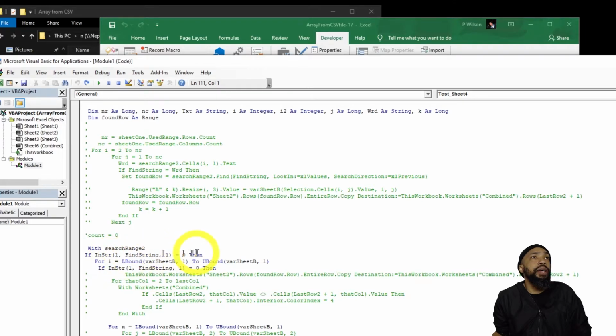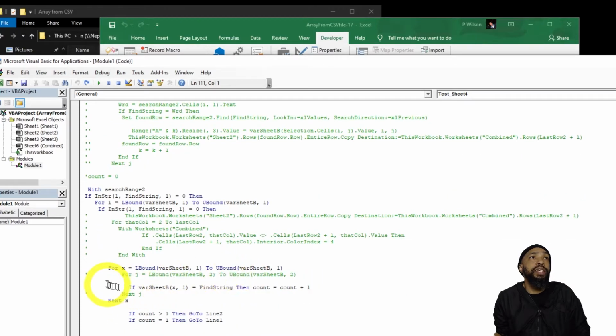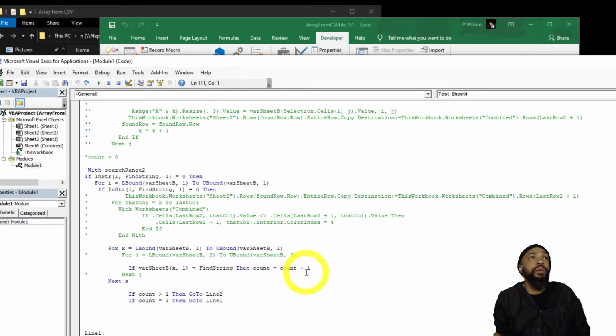and I use this if InStr find string, and this is what I'm doing actually. Forget the with search range because I do some operations with that down there. However, I am searching through the variant or the array for any matching string, and then it takes it to this next step where I had to break things down into count.